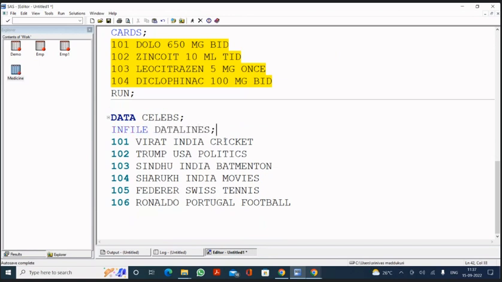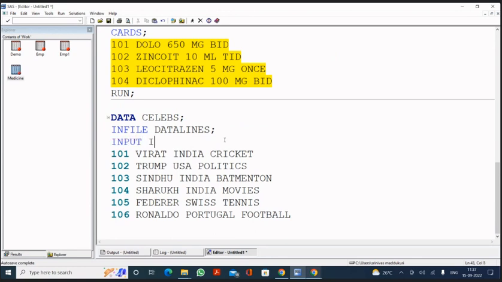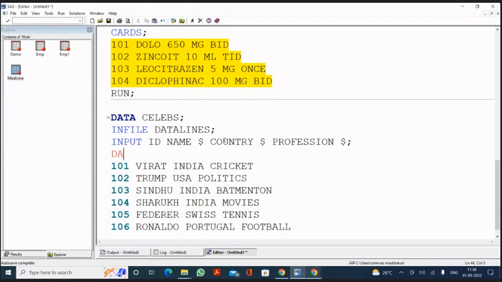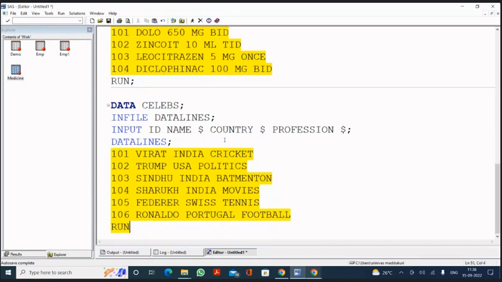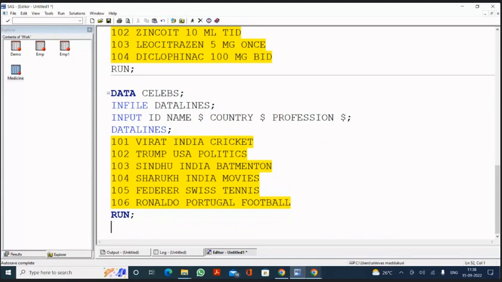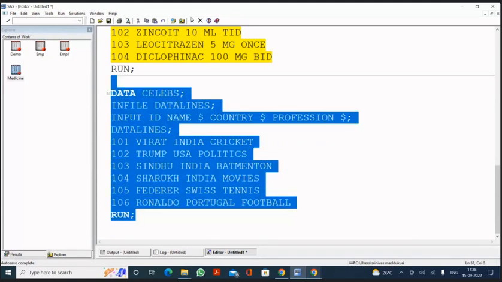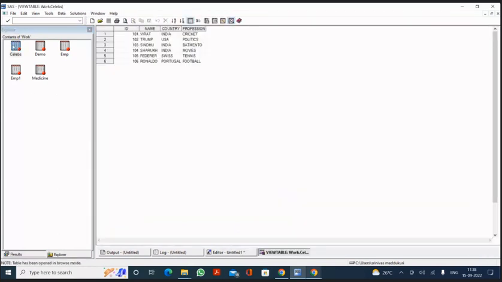I'm going with datalines, semicolon, input ID, name, dollar symbol, country, dollar symbol, profession, dollar symbol, semicolon, datalines, semicolon, run semicolon. So select the program, execute the program. I will have a data set called celebs, and here we have the data: four variables and six observations.